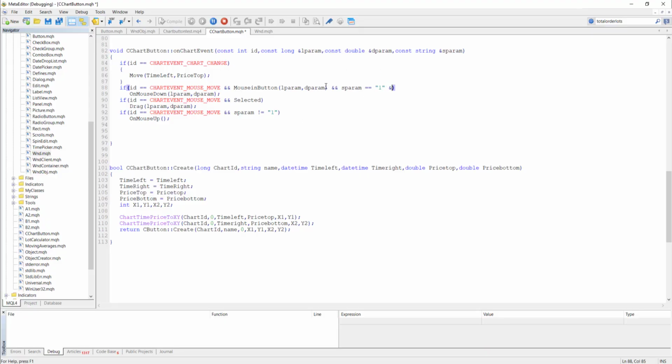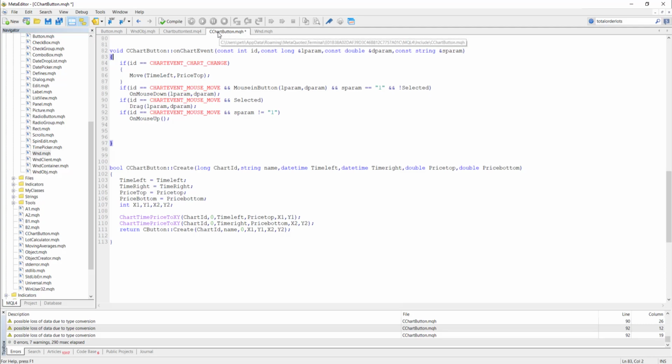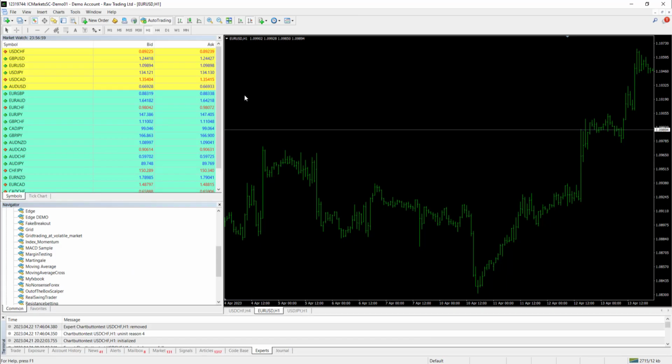So we have to change the criteria of calling the onMouse down. We want to only call it on mouse down whenever it is not yet selected. And now it should work fine.